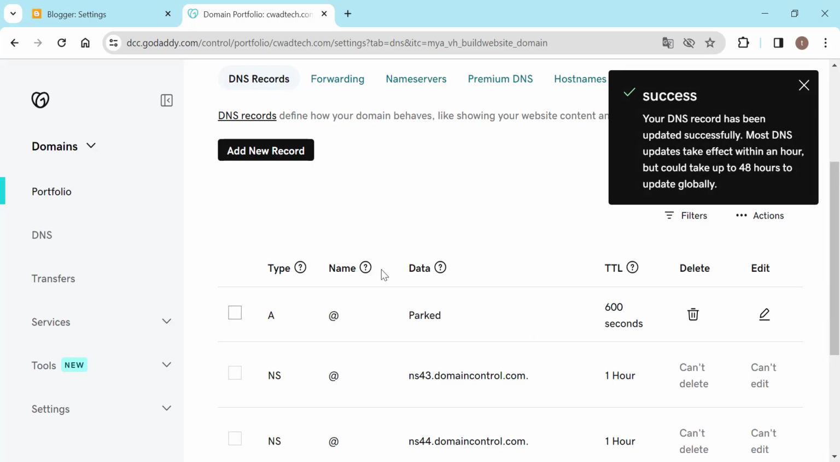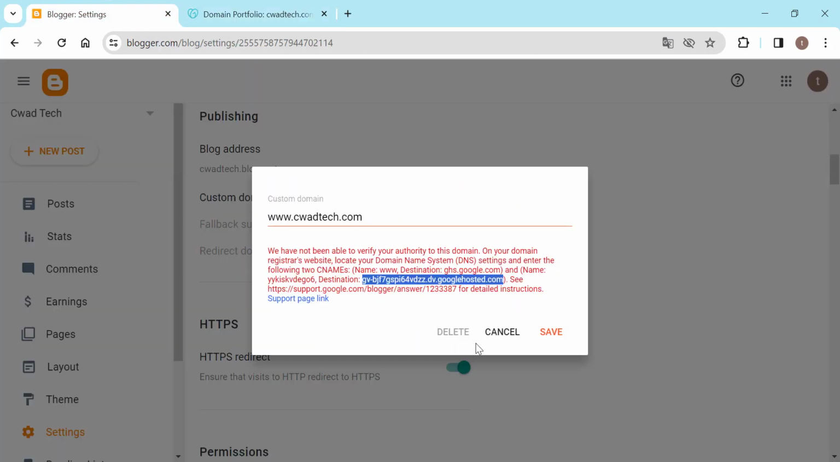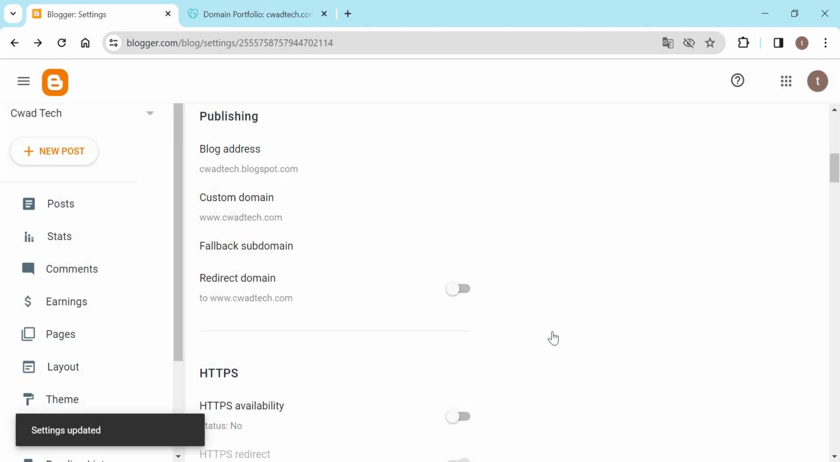Go back to your Blogger settings where you were configuring your domain. Click Save. Enable Redirect Domain.